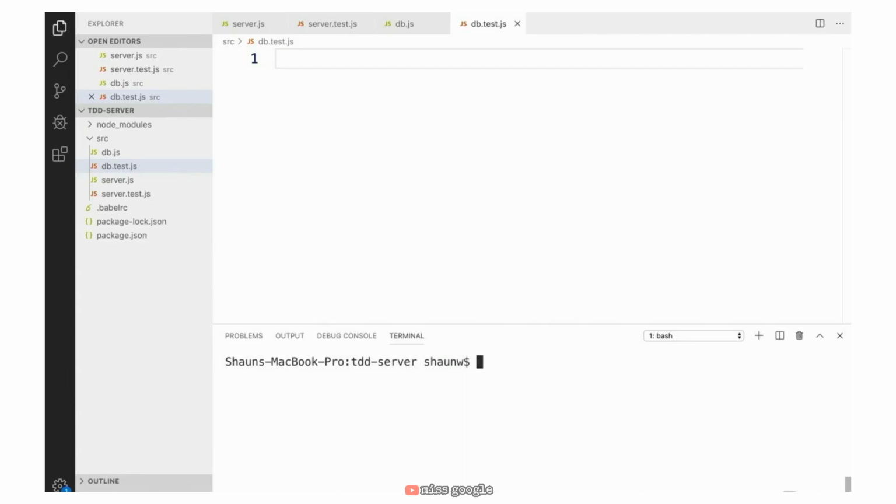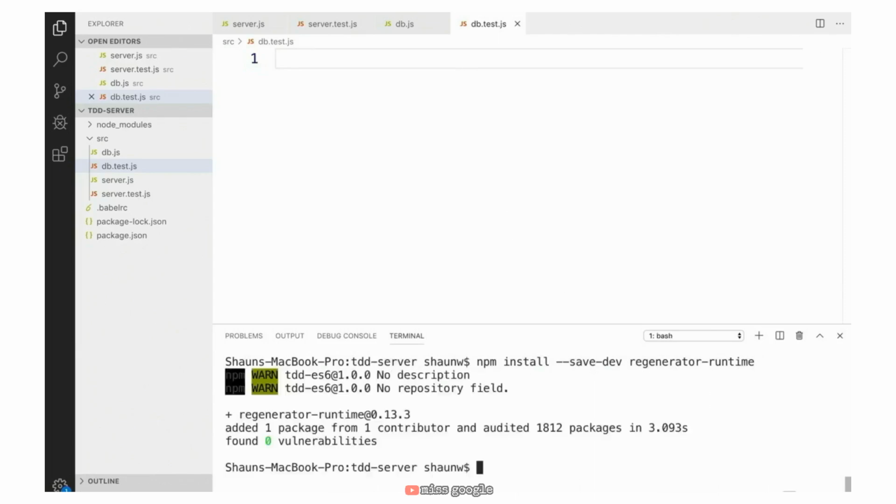Now, you might assume that Mocha would work out of the box with the async await syntax, but unfortunately it currently does not. If you try to test async await code without this fix we're about to look at, you'll most likely get a weird error message when running your tests. In order to avoid this, we just have to install a package. So open a terminal and make sure you're inside your project directory, and then run npm install --save-dev regenerator-runtime, and hit enter.